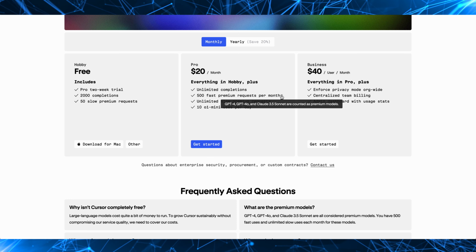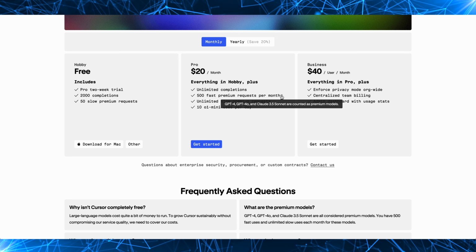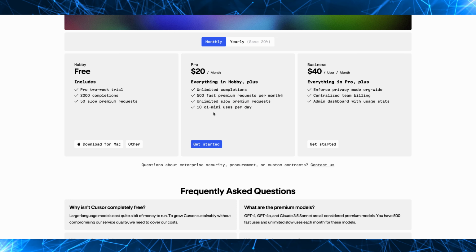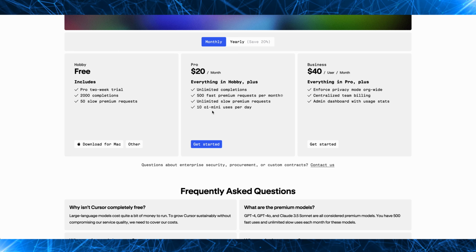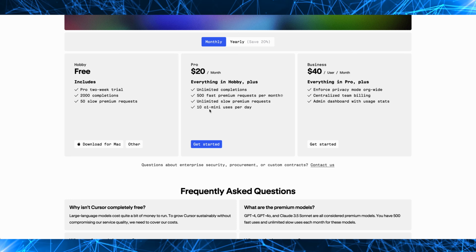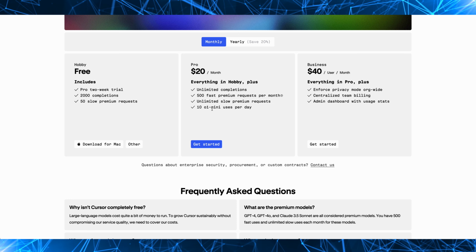And this tells you that GPT-4, GPT-4o, and Claude 3.5 Sonnet are counted as premium models. You have unlimited slow premium requests, and you have 10 O1 Mini uses per day. Now, if you saw my video about O1, you would have seen that O1 Mini is sometimes better for programming than O1 Preview, but you only get 10 of these per day.